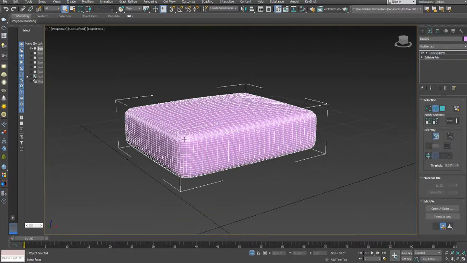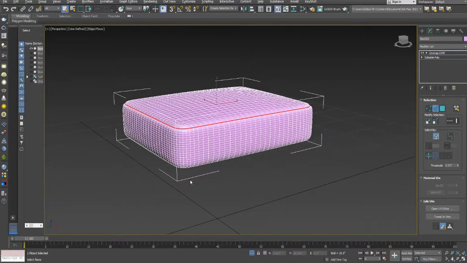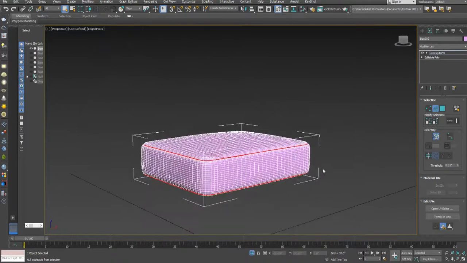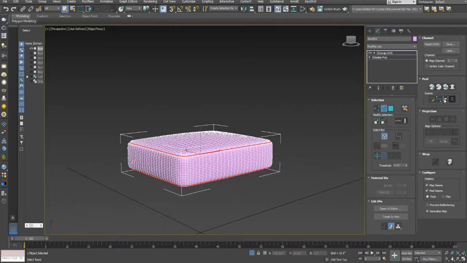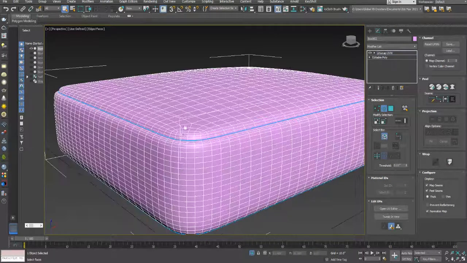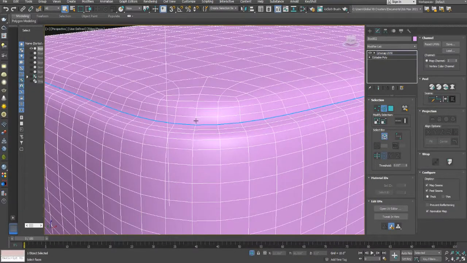select edge, press Ctrl, double click, Alt, middle button of your mouse, Ctrl, double click, convert to edge, and we have to make a seam in here. I mean convert to seam, so we have to create another seam here.